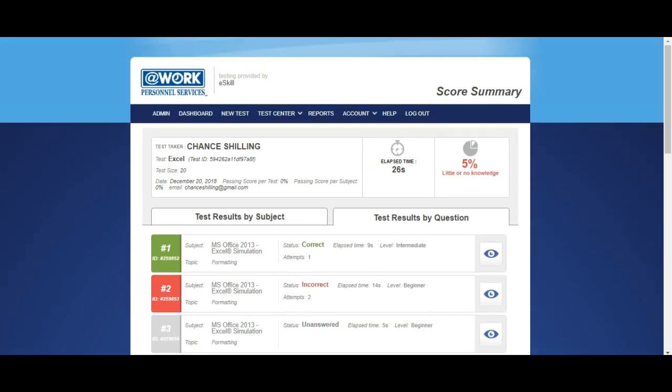Also, the test taker, as soon as they complete the test, it'll actually give them the option to look at their results immediately.